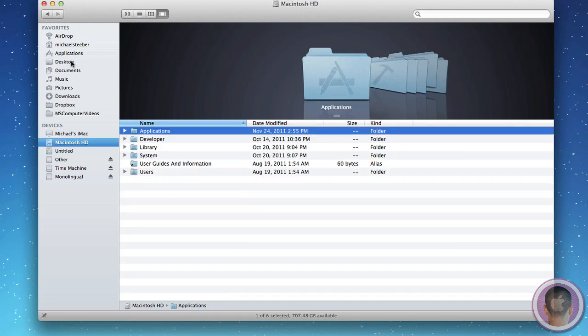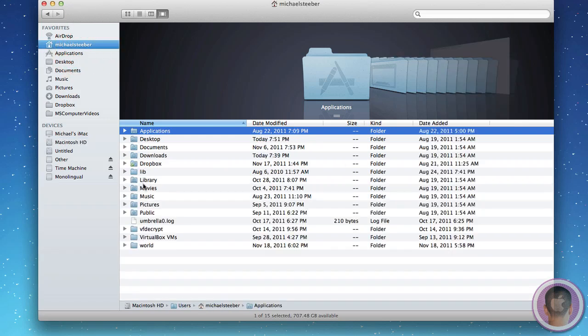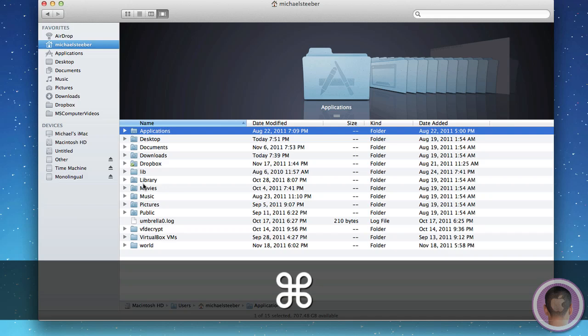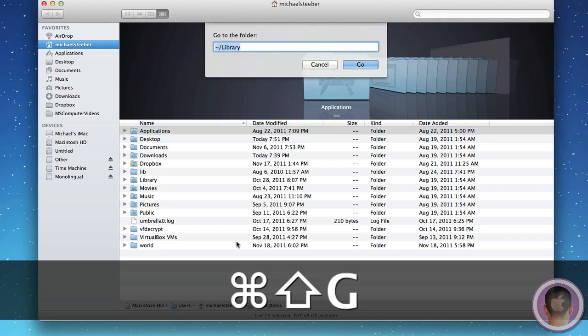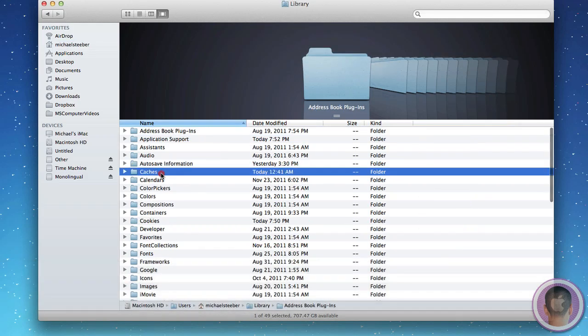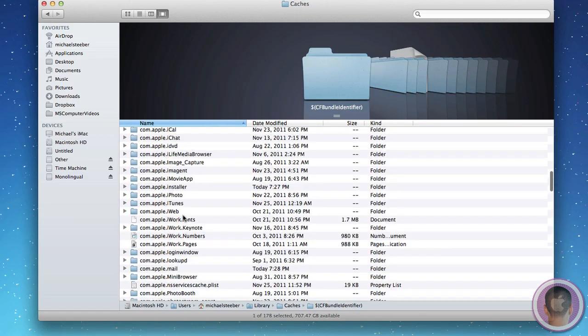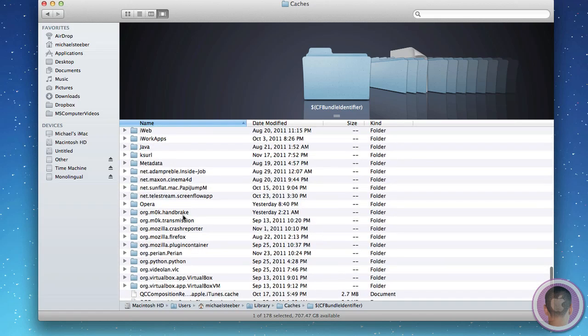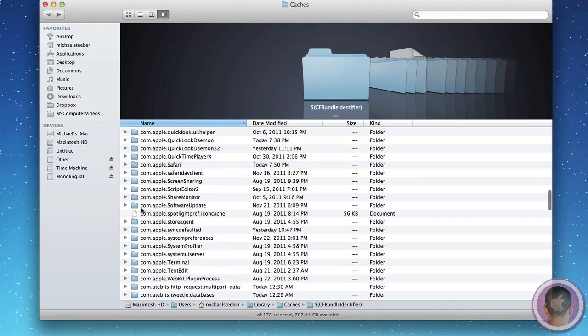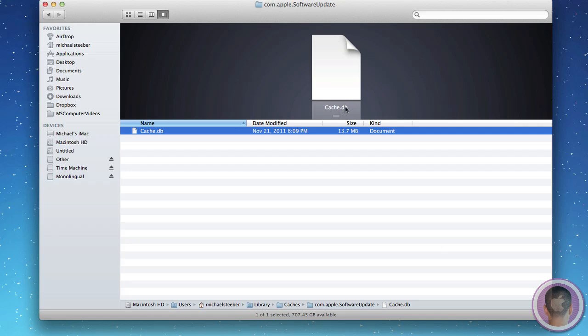Now you can do the same thing for the caches folder in your home directory. So if I go to my home folder here and once again press Command Shift G and go to my library folder, I can go into the caches folder here too and dump some stuff that I don't need. And as you can see, there's a lot of stuff in this cache folder that I could probably get rid of. Just for example, in my com.apple.softwareupdate folder, there's a 13.7 megabyte cache file, and while it's not especially large at all, these can, especially with the software update folder, once again reach hundreds of megabytes in size over time.